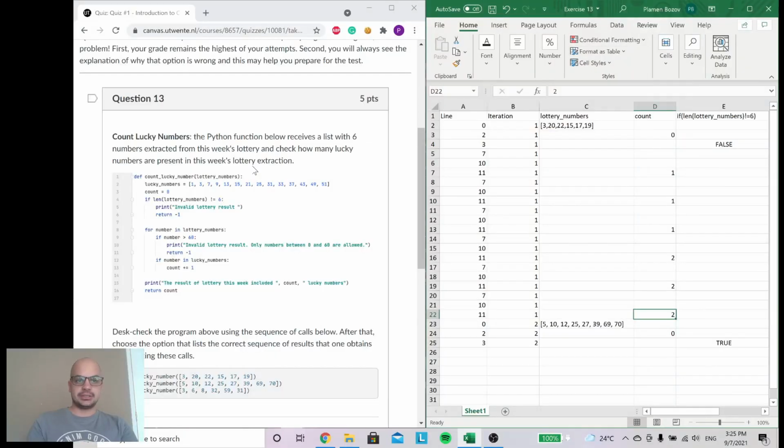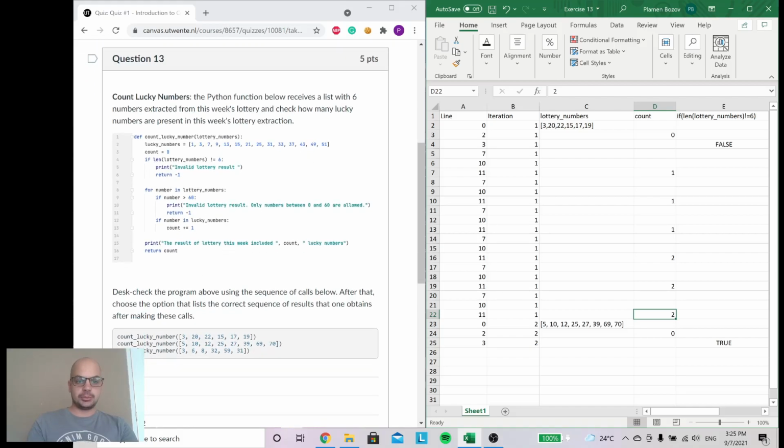This is the exercise. Let's read it. Count lucky numbers. The Python function below receives a list with 6 numbers extracted from this week's lottery and checks how many lucky numbers are present in the week's lottery extraction. DeskCheck the program above using the sequence of calls below. After that, choose the option that lists the correct sequence of results that one obtains after making these calls. Let's see the first call.